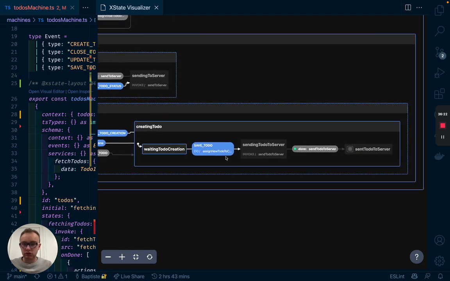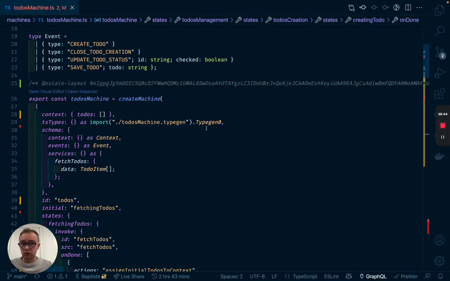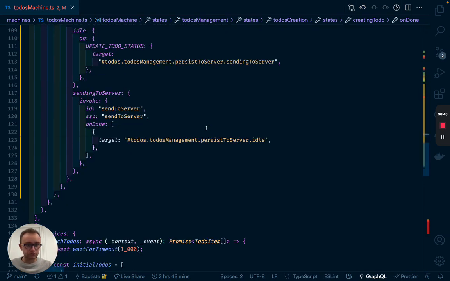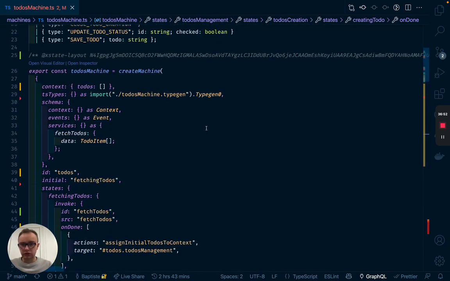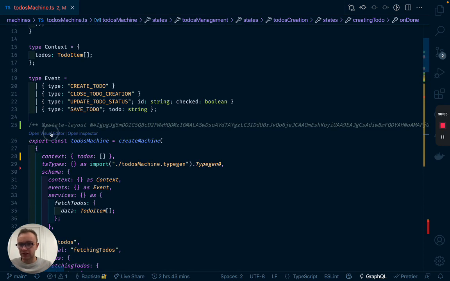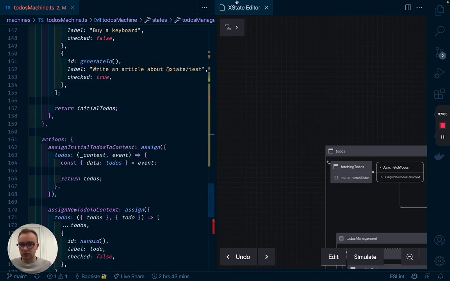Then we go to creating to-do state. We can save the to-do and then we send the to-do to the server, and when the server has received the new to-do, we go back to idle state. I think it works the way we want. We will have to, I think, update some names of service that are not really clear, and then we are going to update the services and the actions.